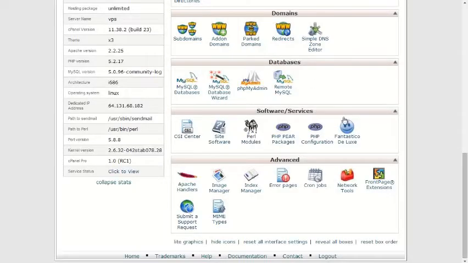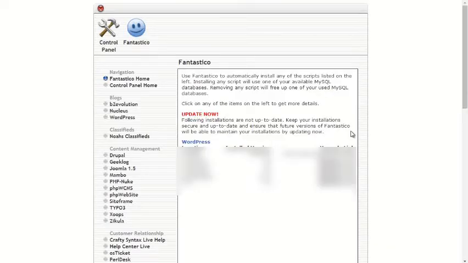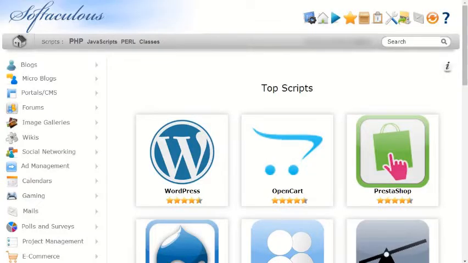Now, if we take a look at Fantastico, this is what it looks like. And this is what probably the majority of you will be used to, simply because Fantastico, for the longest time, was the leader in this arena. But now, Softaculous has kind of gotten behind them, and they are almost taking the lead because a lot of web hosting companies are beginning to install Softaculous.